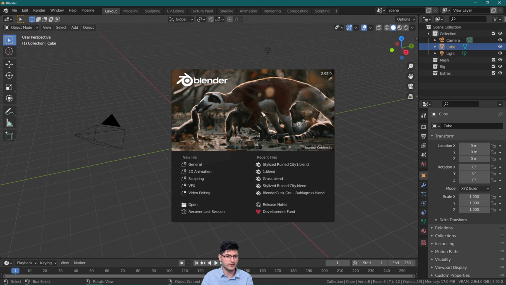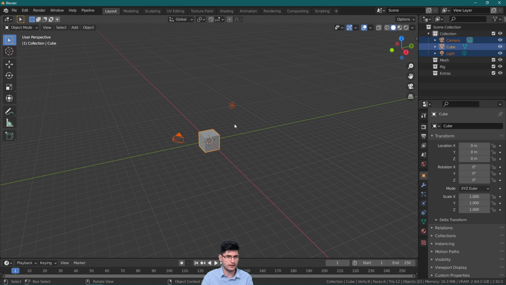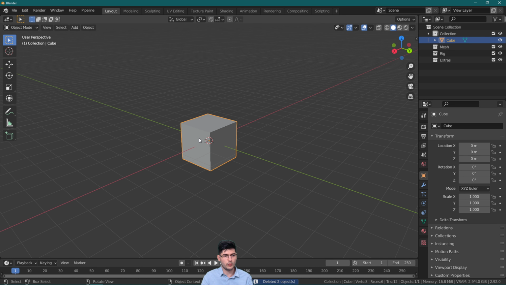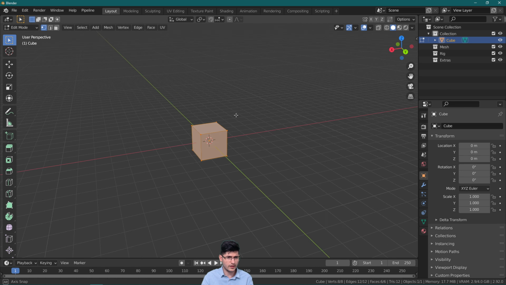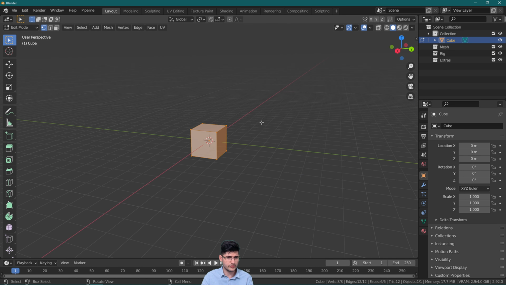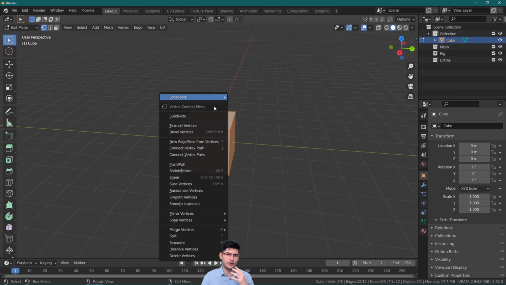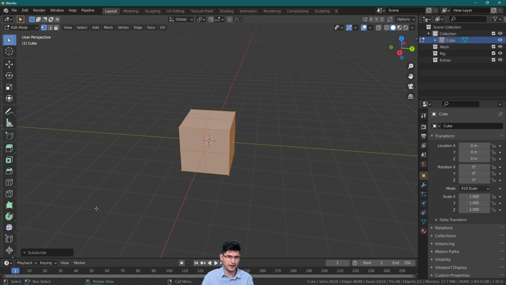So I've got Blender over into here. I can delete the camera, the light, and all I need is my cube. So with the cube selected, we can go into edit mode by pressing tab on the keyboard. Again, hopefully you've got a bit of basic knowledge of Blender. So in edit mode, we can right click and then subdivide.